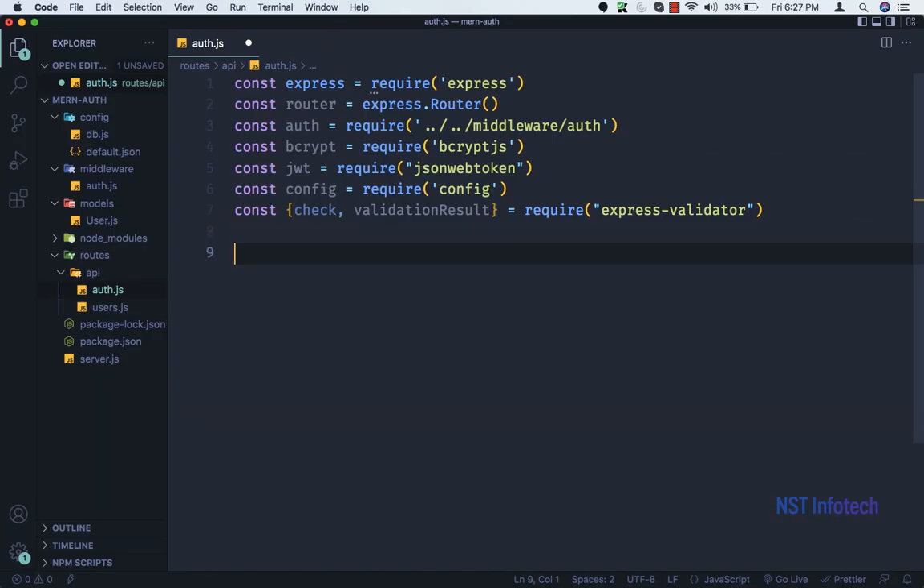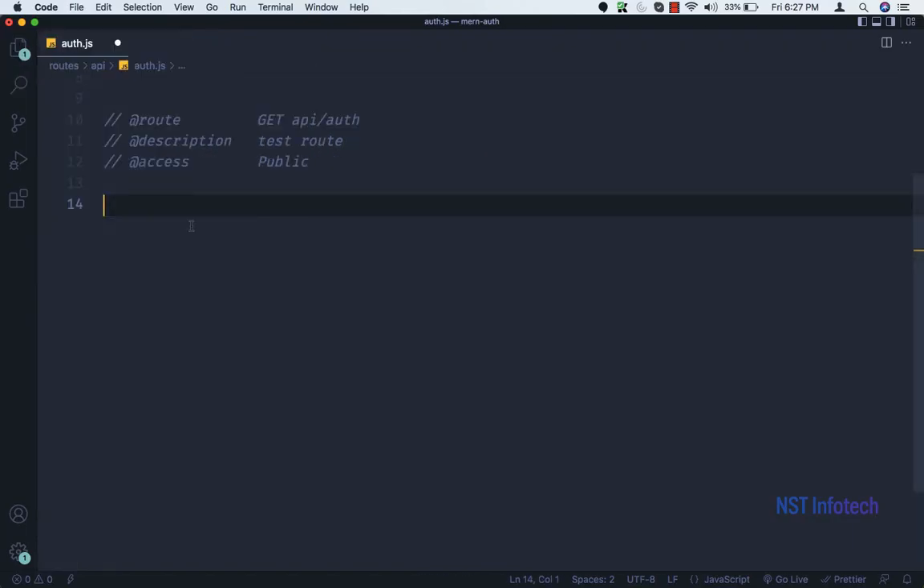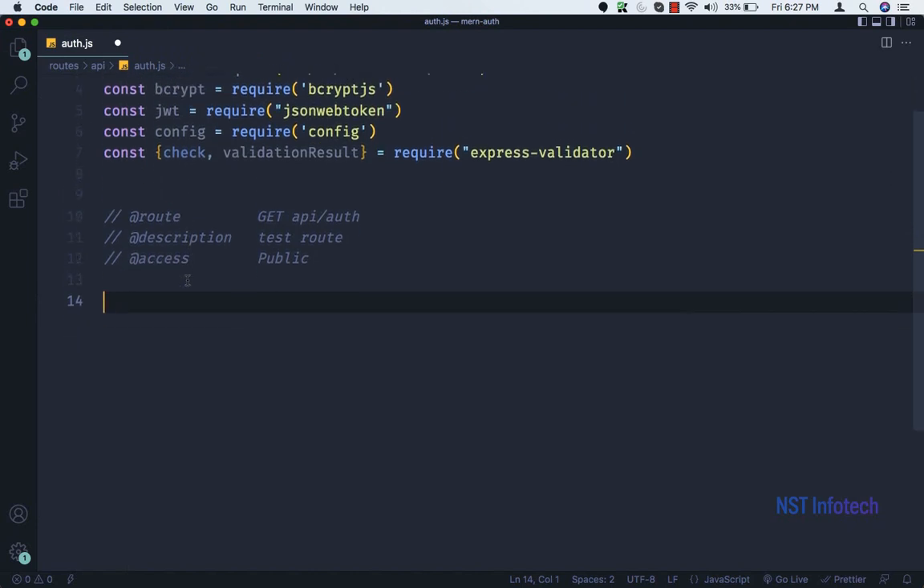Now let's create the first route. So I will add some comments. Route, this is a GET request, api/auth. Then description: this is a test route. Then access will be public. Okay, so we'll get a space.